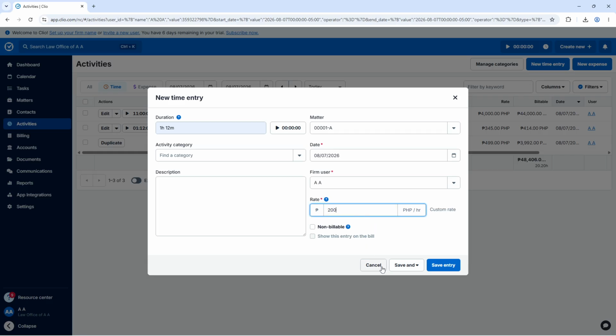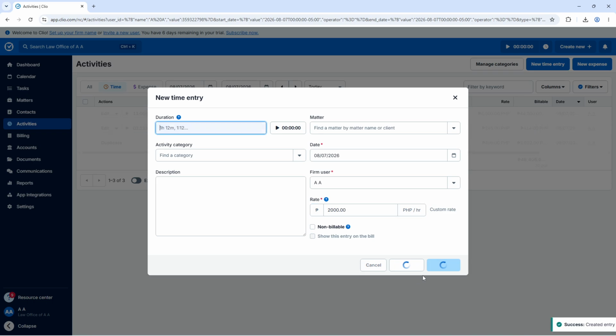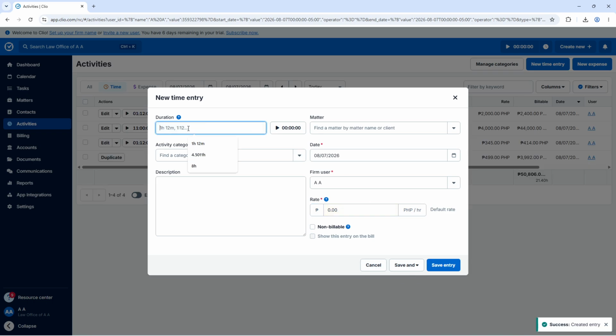In the next form, enter the details for the next time entry the same way. Add the matter, date, duration, description, rate, and any other required information. Then click Save and create another again. Continue repeating this process for each time entry you need to add. Each time, the current entry is saved and a new blank form appears so you can move straight into the next record.